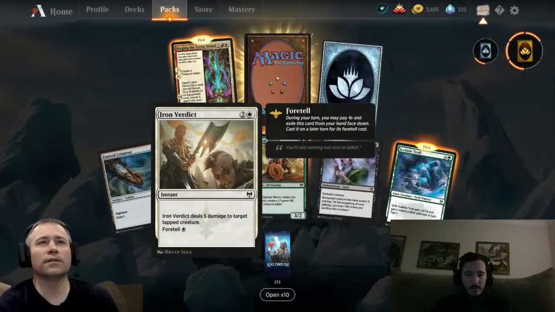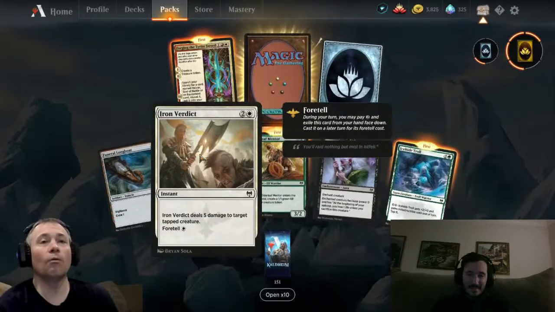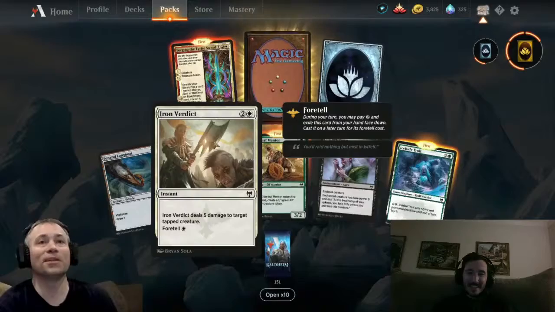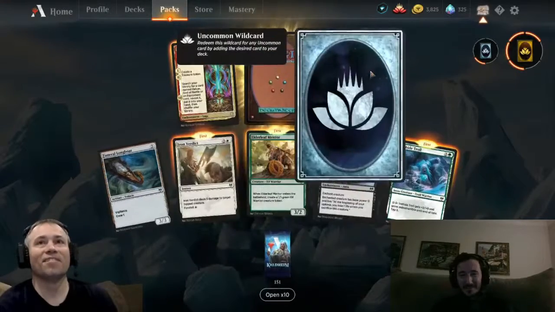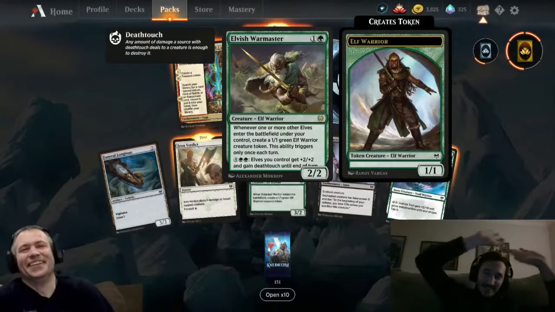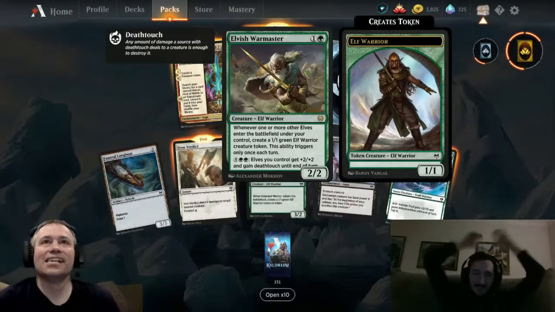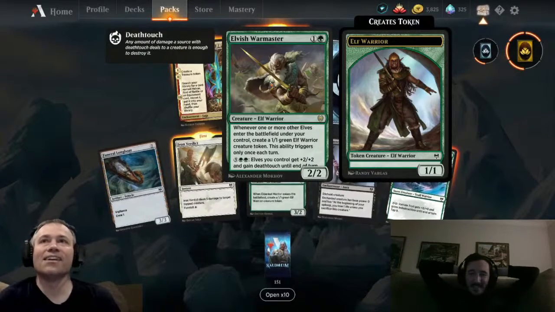Iron Verdict deals 5 damage to target tapped creature. Oh, for one, that's pretty good. I really like foretell. I'm just gonna throw that out there right now. In Commander, on untap, my entire board is just gonna be filled with flipped over cards that are all foretold.